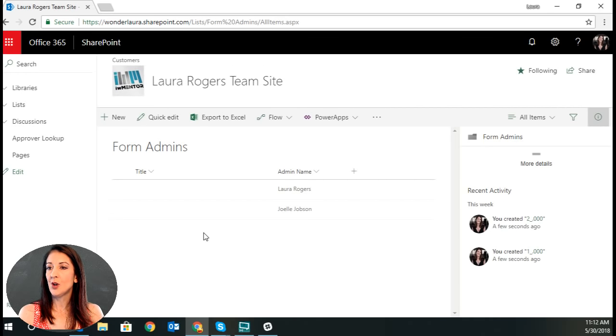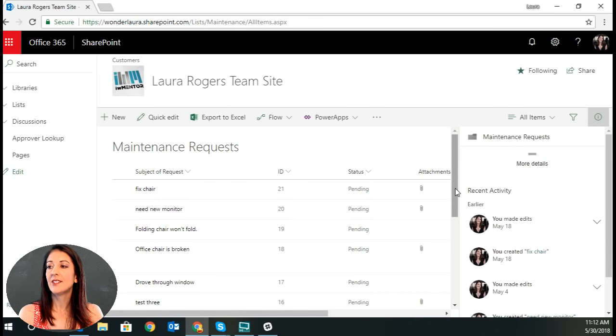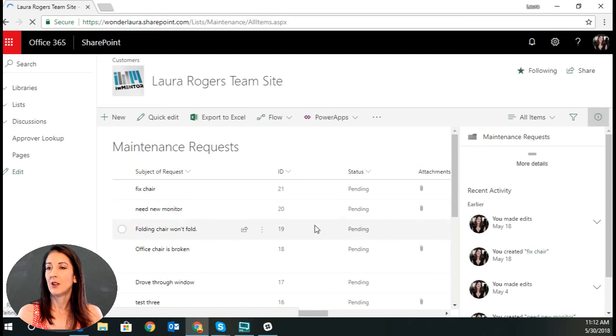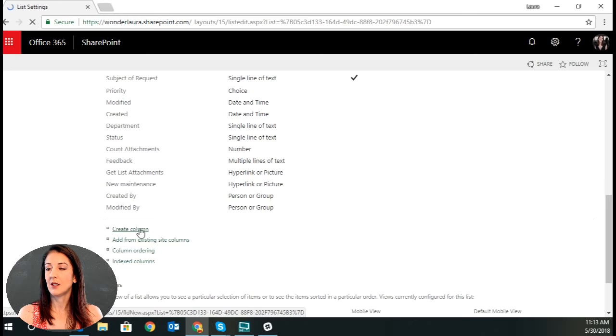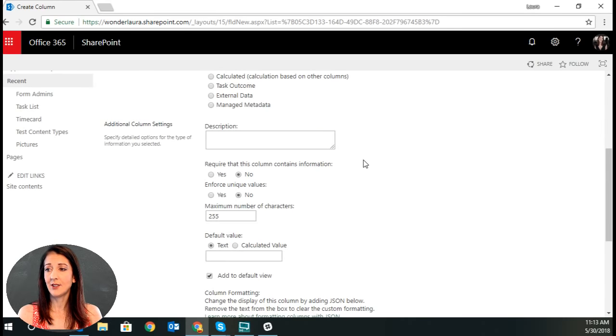And then I'm going to create, in our maintenance request, something that I want the admins to see that I don't want other people to see. So I'll just create some extra field of what I want them to be able to do. I'm going to call this maintenance notes, and just a single line of text, just keep it simple.